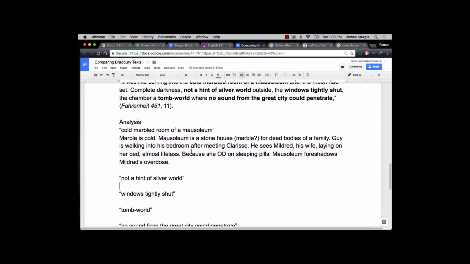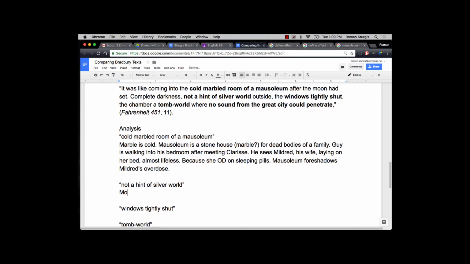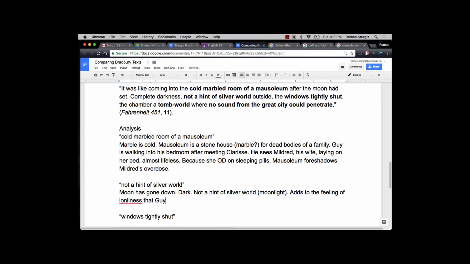Not a hint of silver world. All right, what's the hint of silver world? So it's complete darkness, not a hint of silver world. It's complete darkness because it's after the moon had set, right? Moon has gone down. It's dark. Not a hint of silver world. That's moonlight. Okay? This adds to the feeling of kind of loneliness that Guy gets, right?